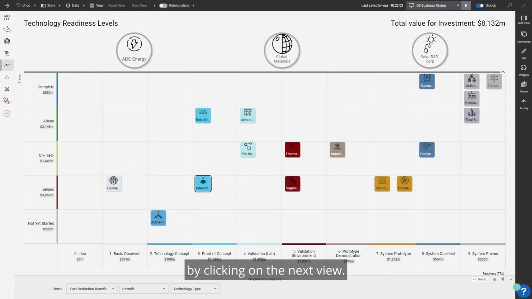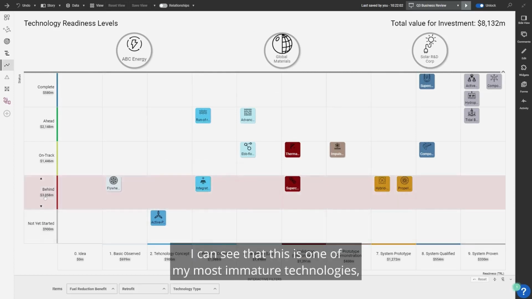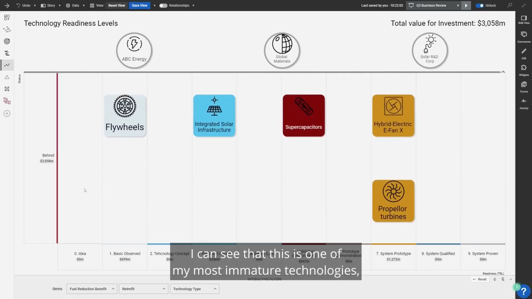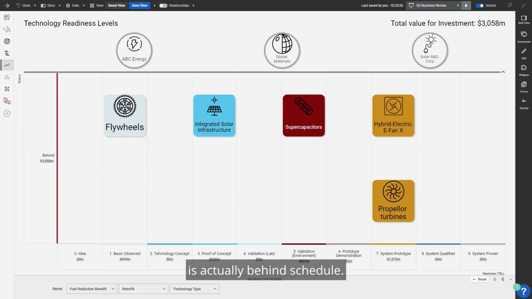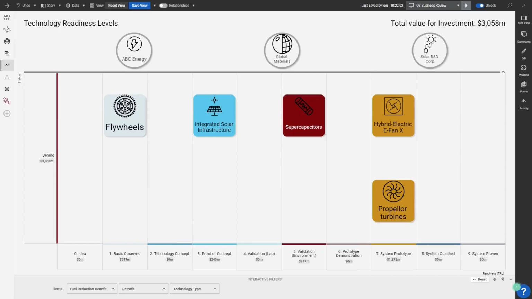Now let's look at how this item compares to the other technologies in the pipeline by clicking on the next view. In this view, I can see the maturity of all of our technologies based on their technology readiness level, as well as their current status. If I focus in on integrated solar infrastructure, I can see that this is one of my most immature technologies. And if I drill down, I can see that development is actually behind schedule. Now I know that I need to have a discussion to see if there's more resources we can devote to this technology so that we're able to effectively execute on our strategy.